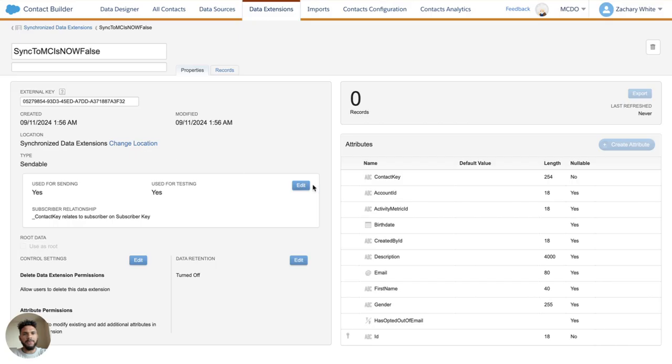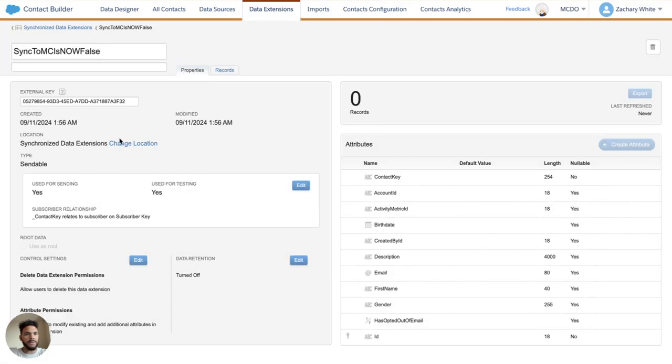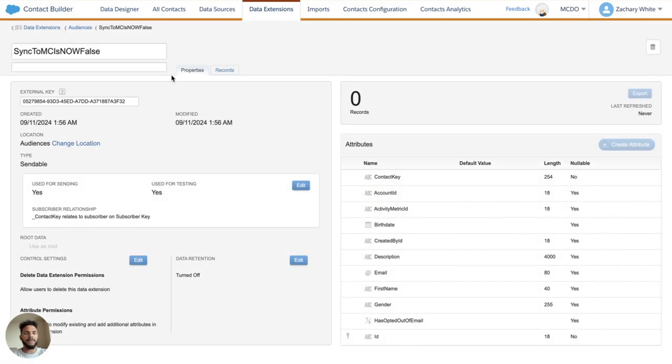I actually want to move this into a different folder. So I'm going to change location on it, put in my data extensions, audience folder. This is just a personal preference. But yeah, so now I have this data extension and we're good. There are 0 records on it currently, which is a good sign. That means that I don't have anybody in my system whose Salesforce Sync to Marketing Cloud field is set to false. So that's great news. That's what we would love to see every time. But if not, that's no worries.